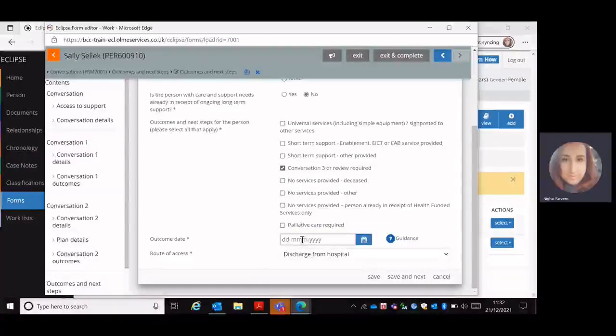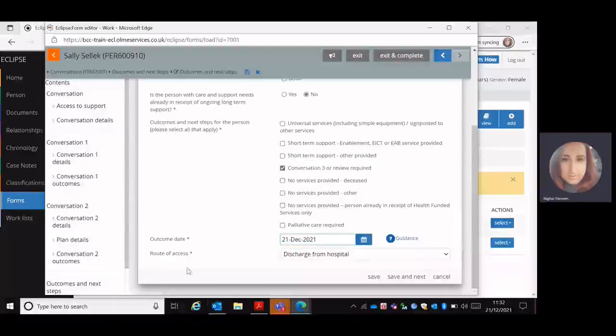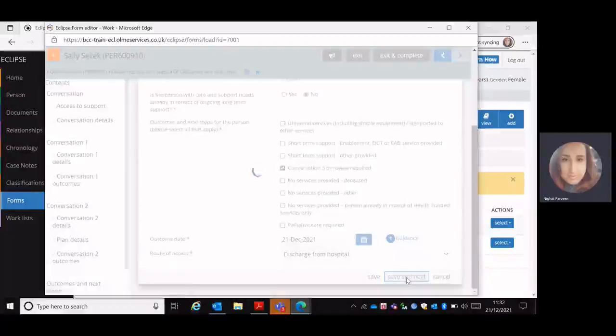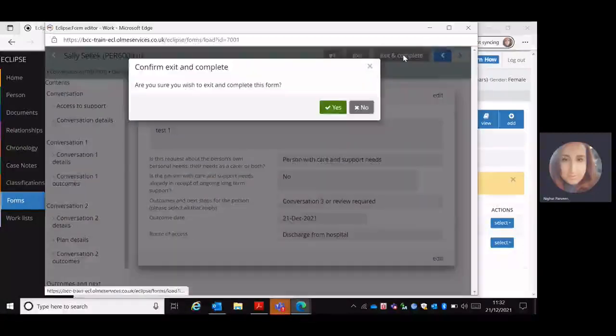and outcome date. And again, you can see these are all mandatory fields. I'm going to double click for today's date. And you're looking at route of access, and we did say discharge from hospital. We're happy with that. We'll hit next. Now you can see all of the orange flags from the side have disappeared. All the mandatory fields are completed. And again, if I exit, I can come back and edit the form further, but I'm happy with this, so I'm going to do exit and complete.